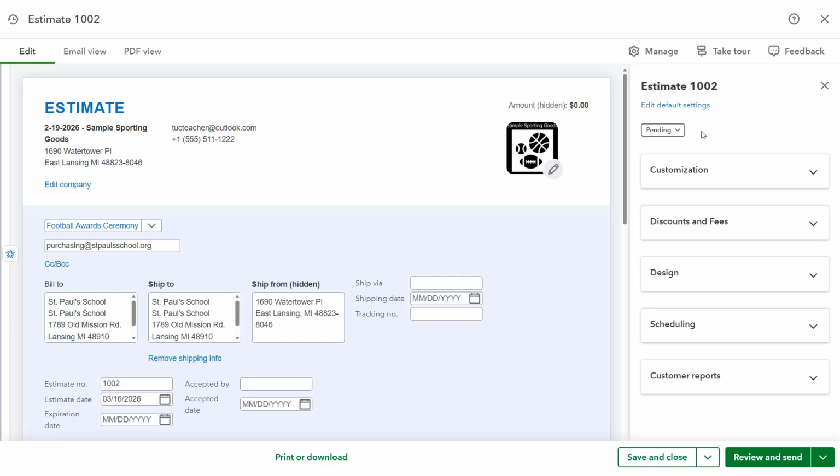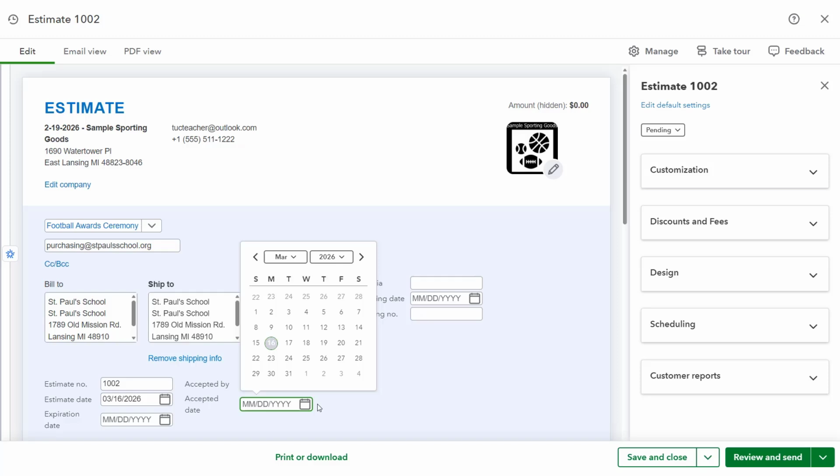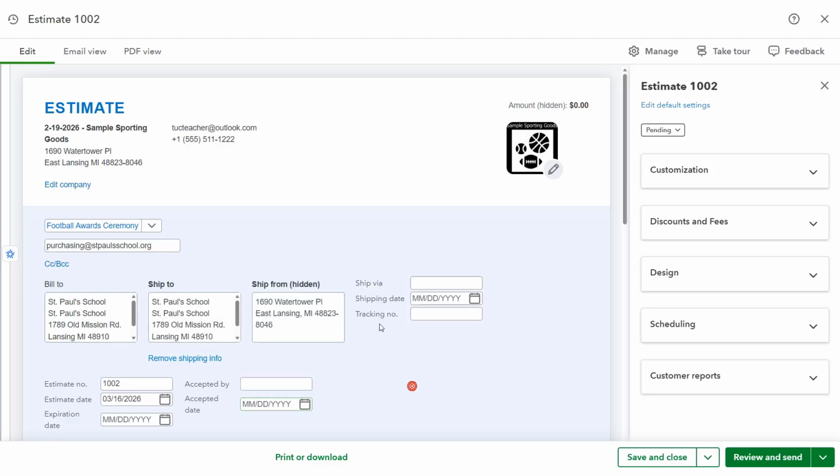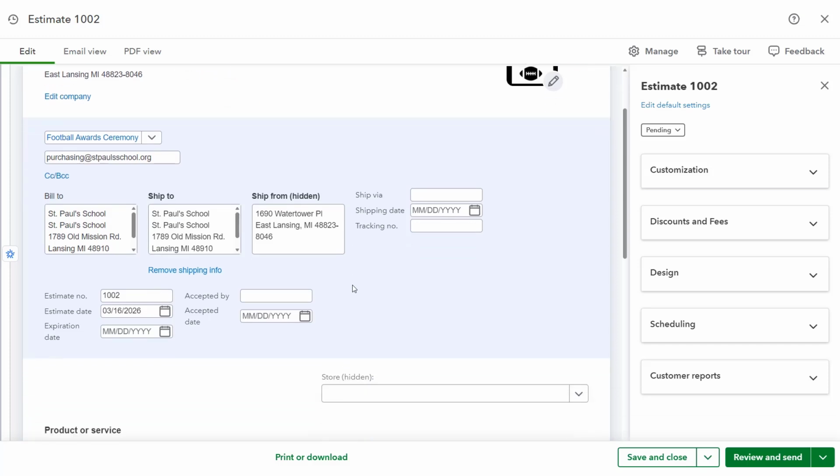If needed, to confirm who accepted the estimate and on which date, enter values into the Accepted By and Accepted Date fields within the Customer Information fields at the top of the estimate form. The selected customer and/or project information appears in the fields at the top of the form.